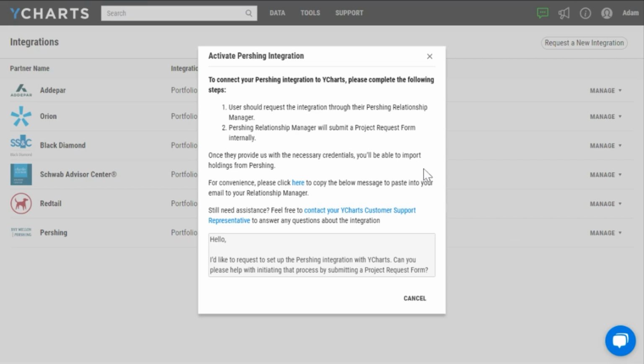To connect your integration, you'll need to reach out to your relationship manager at Pershing. They'll submit a project request form internally on your behalf and provide us with the necessary credentials. We have this text readily available that you can copy by simply left-clicking on the blue text here, and then use to paste into your email or note to your Pershing relationship manager.